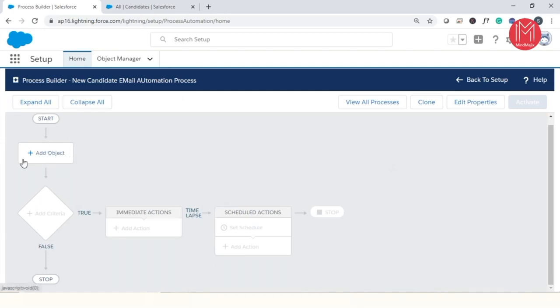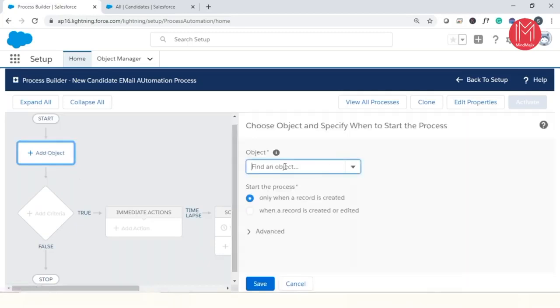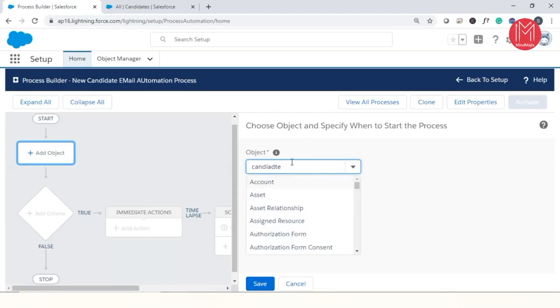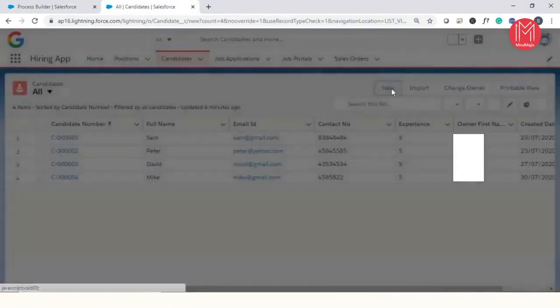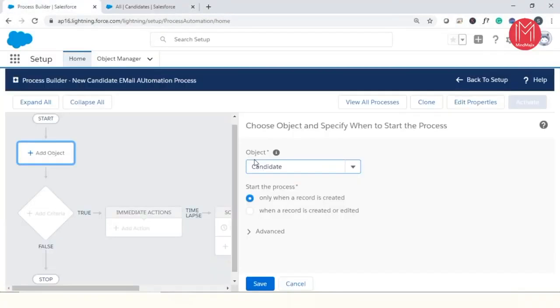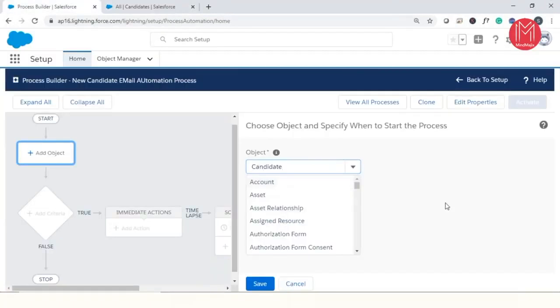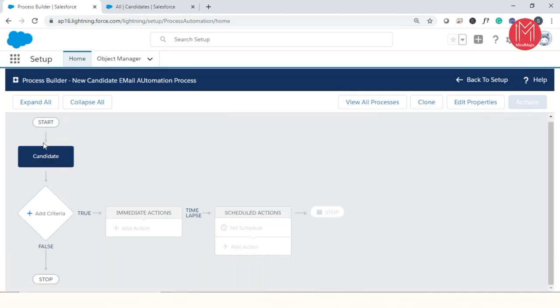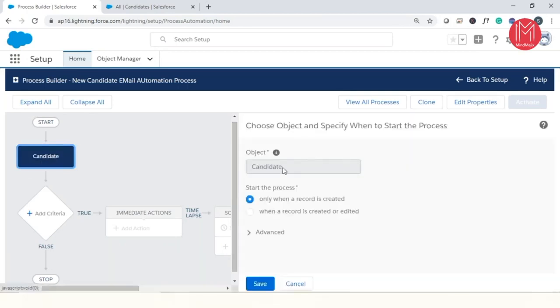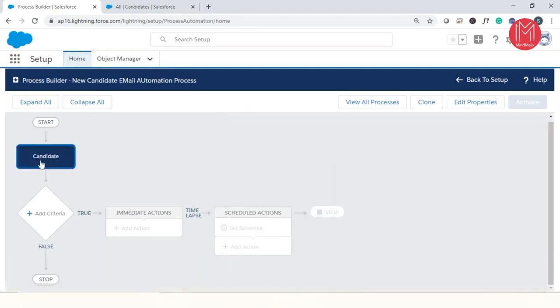And here, first of all, we need to link up this process builder with an object. So I click on add object, and I'm going to link this process builder with the candidate object. I would like this process builder to run only once when the record is created, only the very first time when the user clicks on a new button and saves the data. I don't want this process builder to be executed every time the record is created or edited. So I want it to run only once. So I click on save, and remember one thing. In this process builder, once you select the object, you cannot change it again. So be very careful while selecting the object.